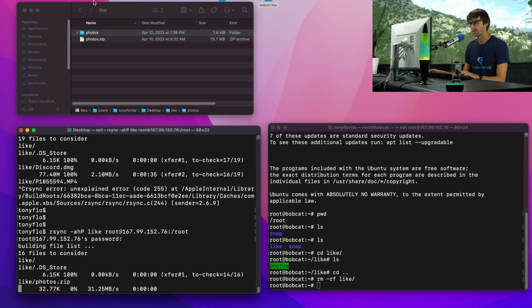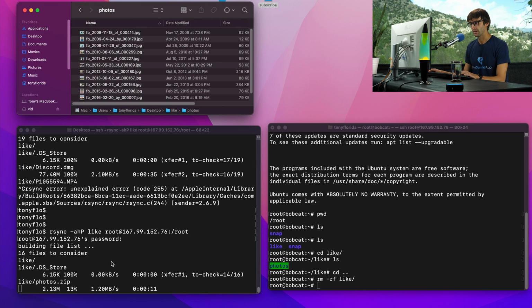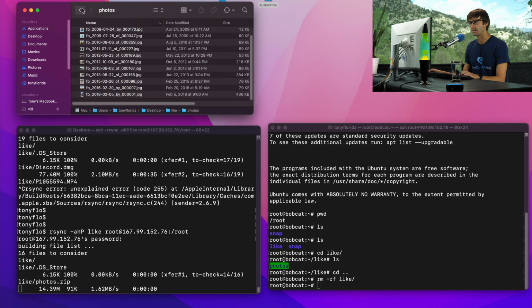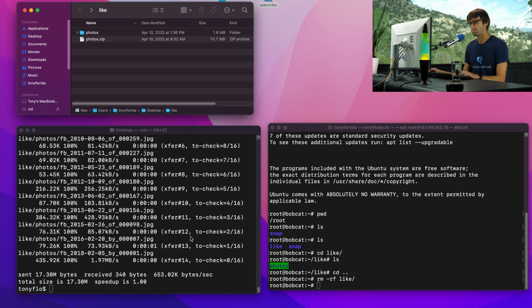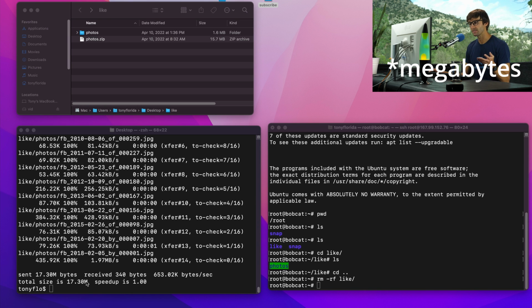It's going to copy, I guess the biggest thing would be this, which is only going to take hopefully 10 seconds. And then all these small photos, which are all less than a megabyte in size. And there we go. So that was fairly quick. Okay, so we copied 17.3 megabytes, and yeah, that looks good.